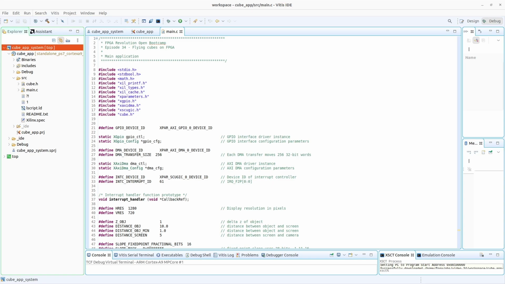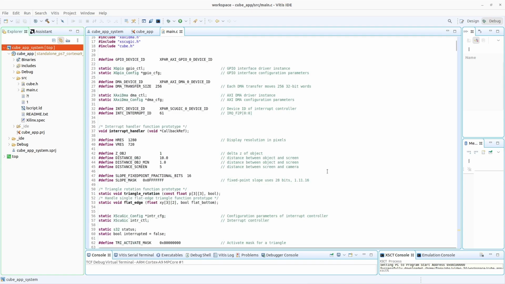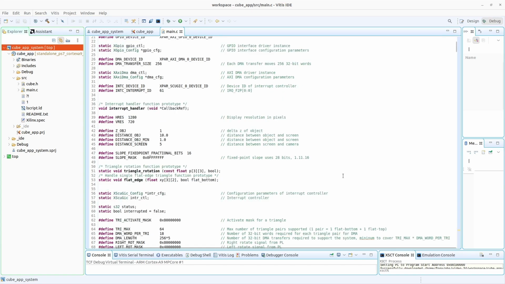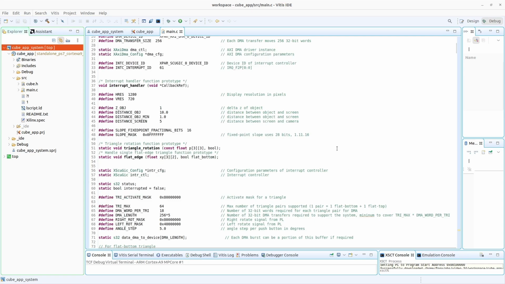We're now looking at the main software application of the project. We have a couple of driver instances and declarations that we were discussing earlier, looking at the Zynq interface block diagram. We have an interrupt handler in this application that is triggered once every frame. The resolution of the display has not changed and is still 1280 by 720 pixels. These next parameters control the scene viewing. The slopes of the triangular polygons when rasterized have a fractional fixed point resolution of 16 bits. We'll cover the two functions, triangle rotation and flat edge, after, when we get to their actual definitions at the end.